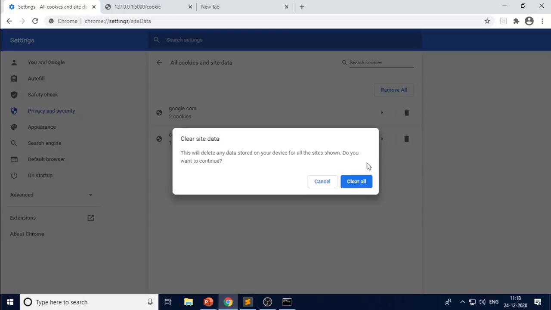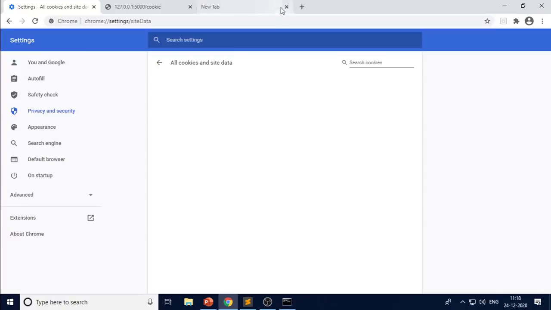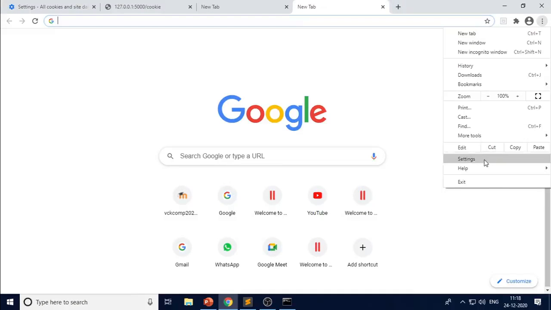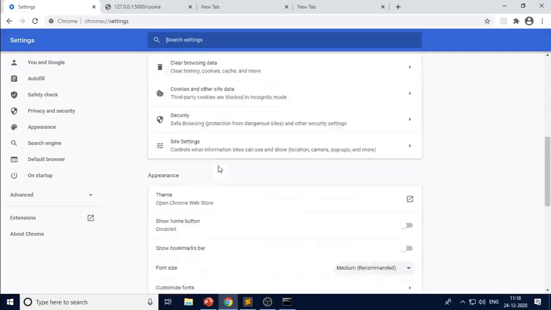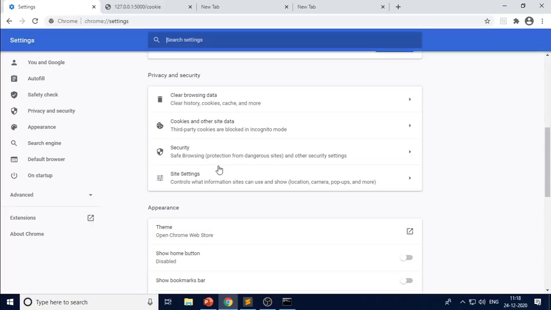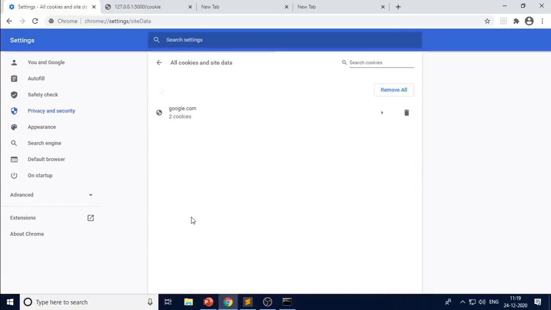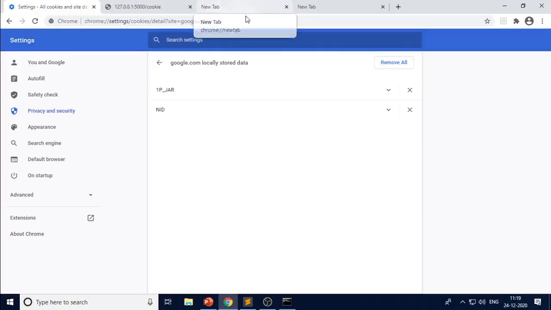Again remove this one. Okay, clear all. So again we will see whether the cookies are removed or not. Settings, then See all cookies. Here we will select this one. Okay, only two cookies are there, created by Google. Here we have some operations with Google, so it created these two cookies.